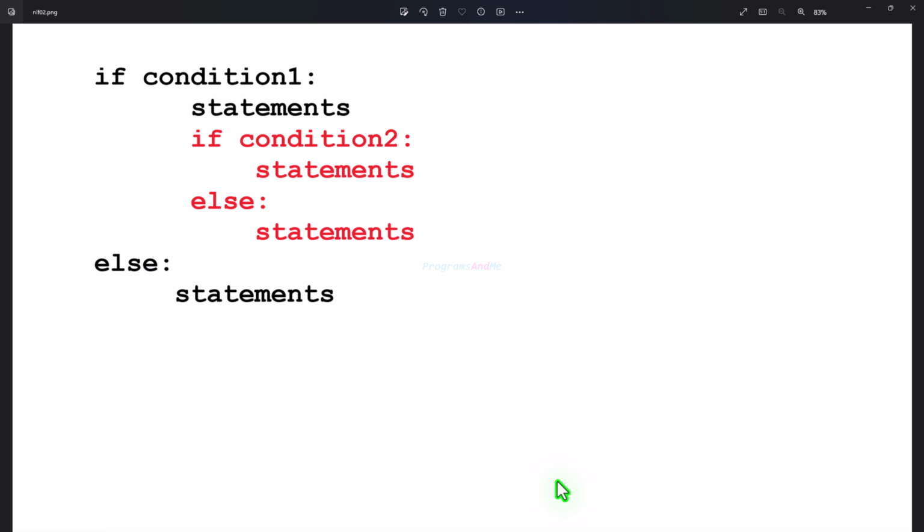Use nested if statements when you need to check a new condition only after an initial condition is already true or false. They are useful for handling complex scenarios where decisions are dependent on multiple criteria evaluated in a sequence. Okay, so this is about nested if statements. Maybe sometimes nested if and elif conditions give a similar result, but they work differently.